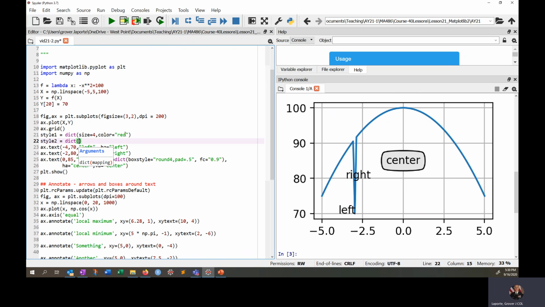Style 2 is a dictionary, size equals 20. Probably too big. Maybe 15. And then color equals blue. All right, and the way that we get these styles to work is inside this text, I just put a comma, star star style. And I gotta give a style 1 or 2 because one style is by itself. And then star star style 2.